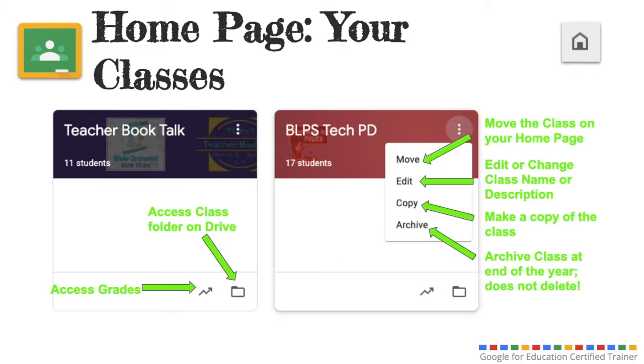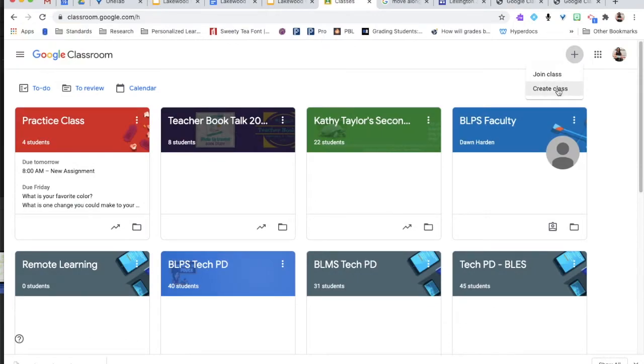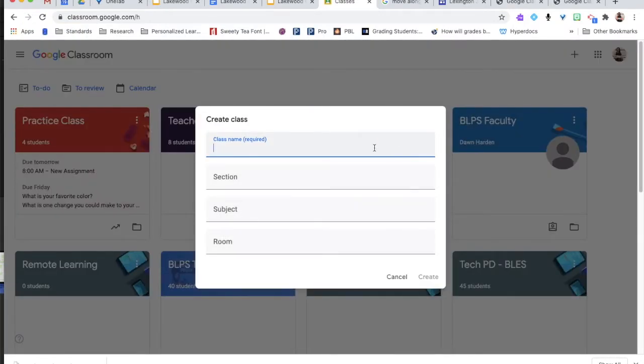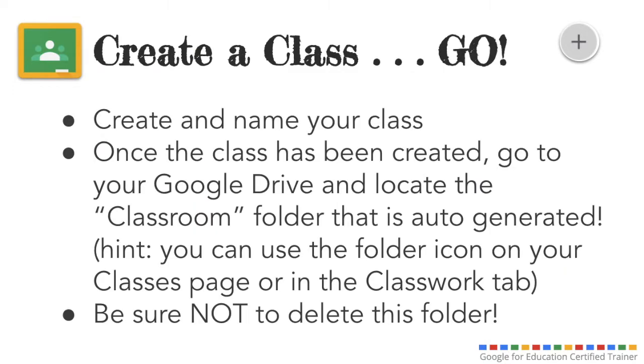You also have at the bottom of each little class tile a jagged arrow to go directly to grades for that class, as well as a folder to go directly to the class folder on Drive. To create a class, on the Google Classroom homepage, you're going to click the plus and click Create Class. A pop-up on the screen will appear, and this is where you will name your class at least, and then you can create. You might also use the Join Class option if your district or school uses Google Classroom for professional learning communities.